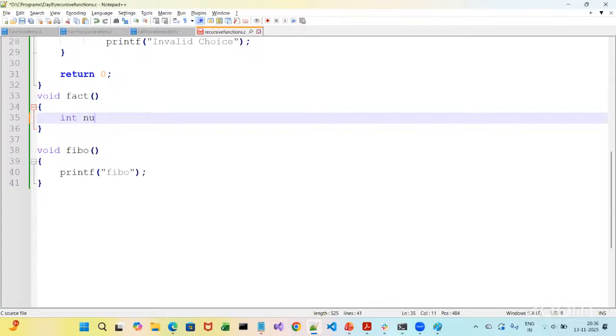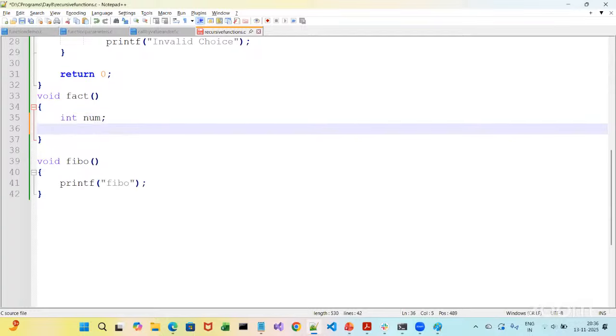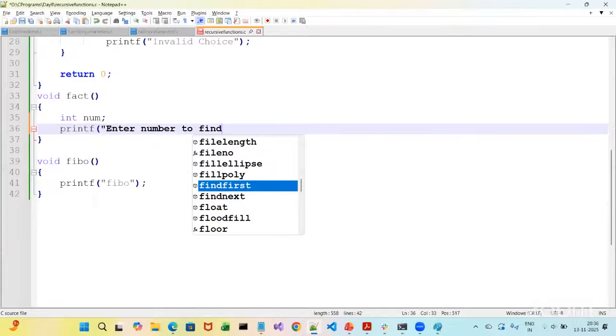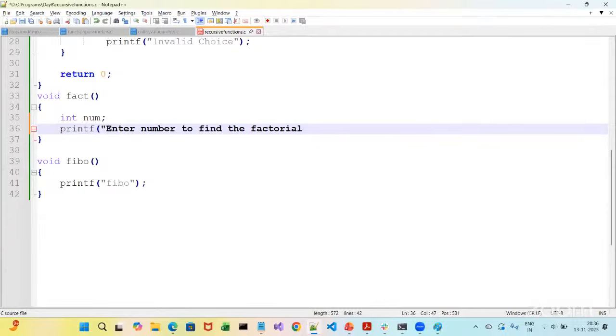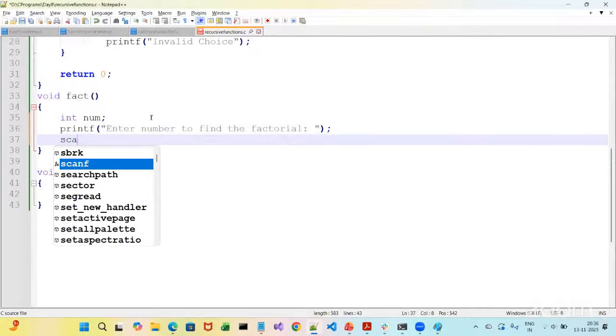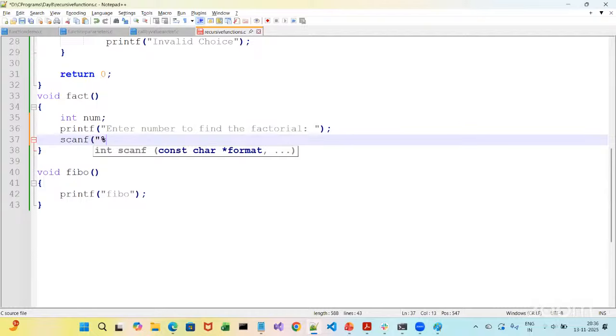So int num, printf, "enter number to find the factorial." Okay. So I'm asking the user to enter a number. Scanf %d, address of num.